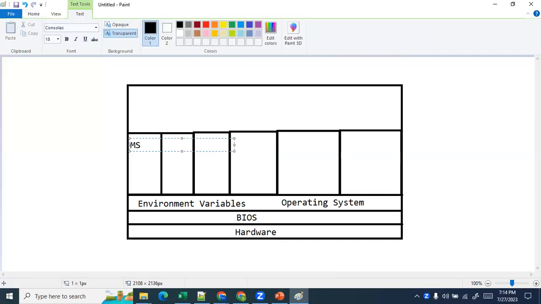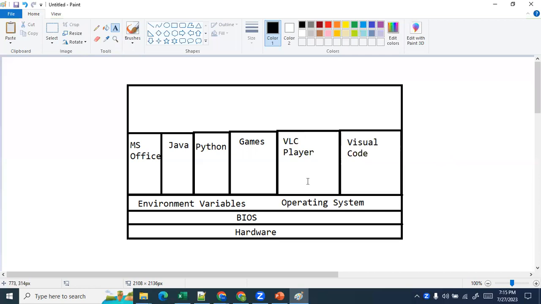MS Office, Java, Python, games, VLC player, Visual Studio, Visual Studio Code, etc. So now there are multiple applications installed on our system. So the operating system is the base.